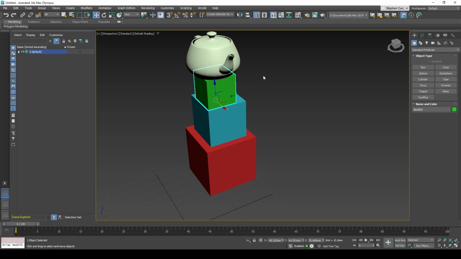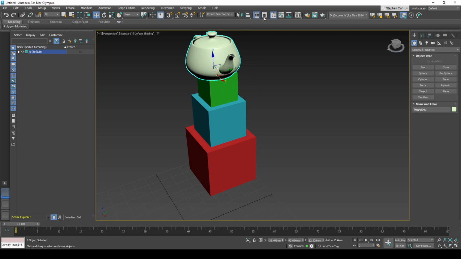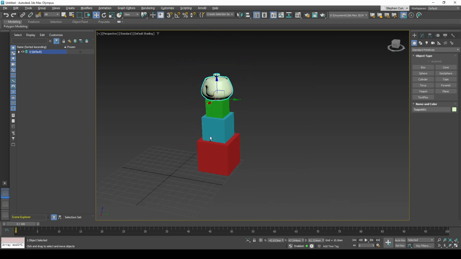And again, I'm going to do the same for that green box. I'm going to do green aligned with blue, X and Y, click apply, and that should be good. And finally, the same here for this one. And there we go. We've got a tower.